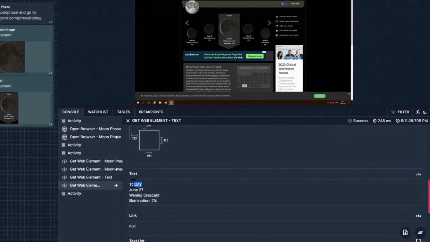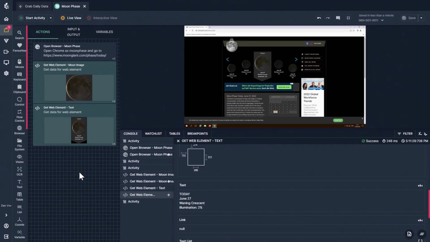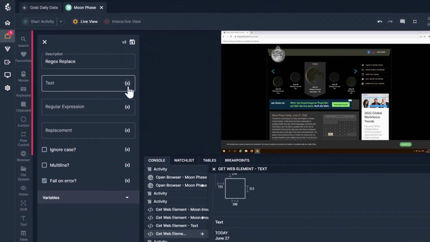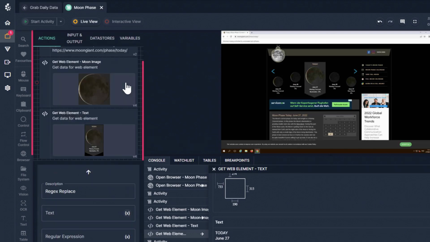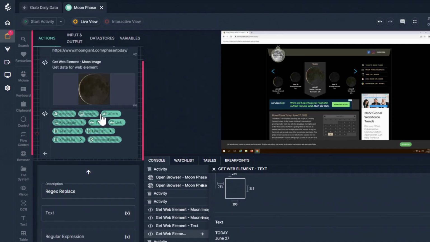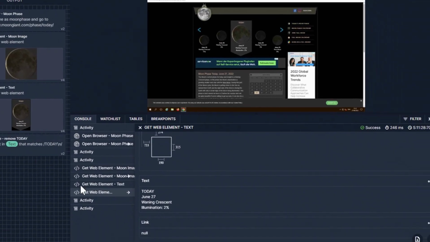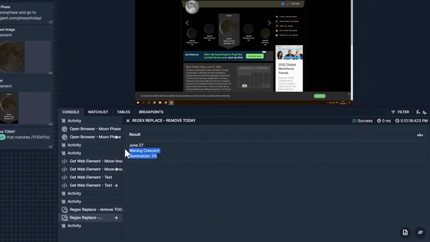Optionally, what I'd like to do here is actually remove this piece of text here that says today from this text. And to do that, I'll use a regex replace action, which you may have seen used in another video. So we'll search for our regex replace. The text that we'd like to replace on or remove is going to come from our get web element for the text. We can select that here. The expression that we'd like to remove is today and then the new line. And we won't replace it with anything, so it's removed from the text entirely. Hit save. Running this through, we'll see that we're left with just the text that we want.